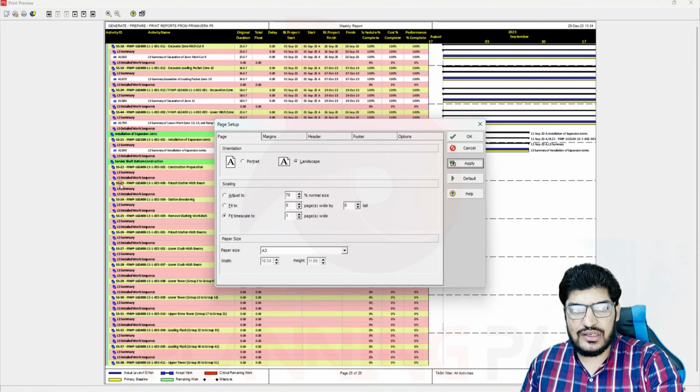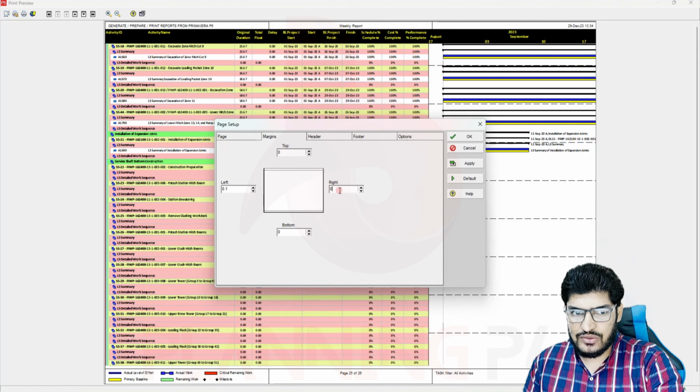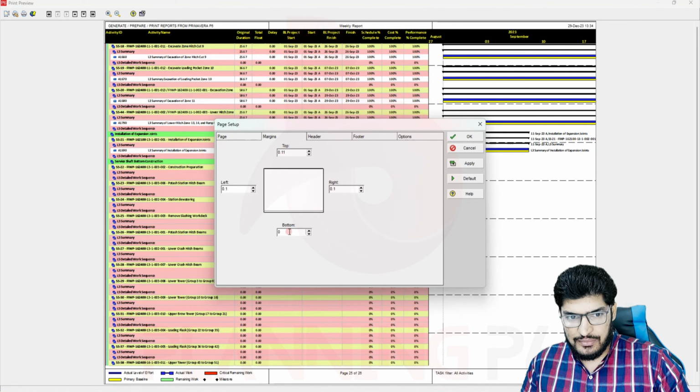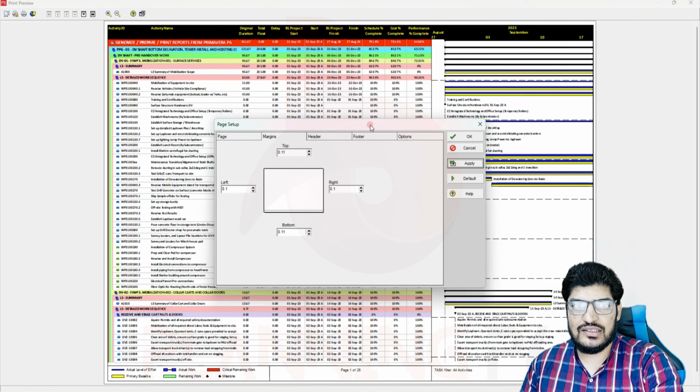So if you want to give some margins over there, then maybe 0.10 or 0.5 you can give. The margin 0.5, sorry 0.1, and then also this one is 0.1, from the top, all sides, whatever you want, 0.1. Same, copy from here and paste over there. Okay, apply. Now a little bit of margin has been adjusted over there, so apply and okay.